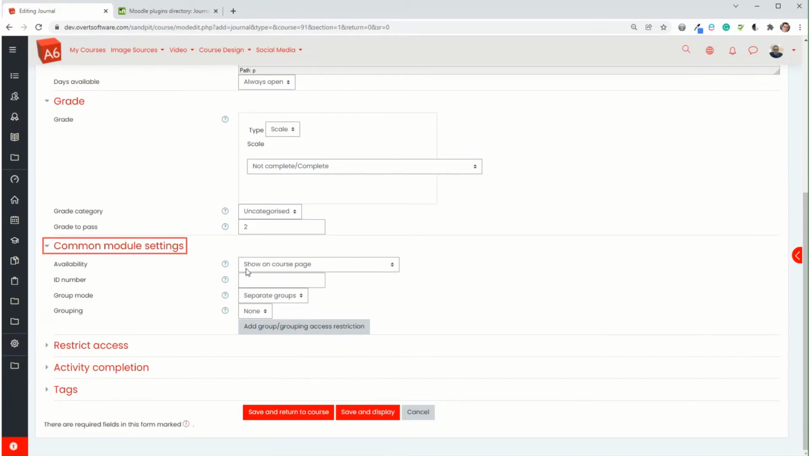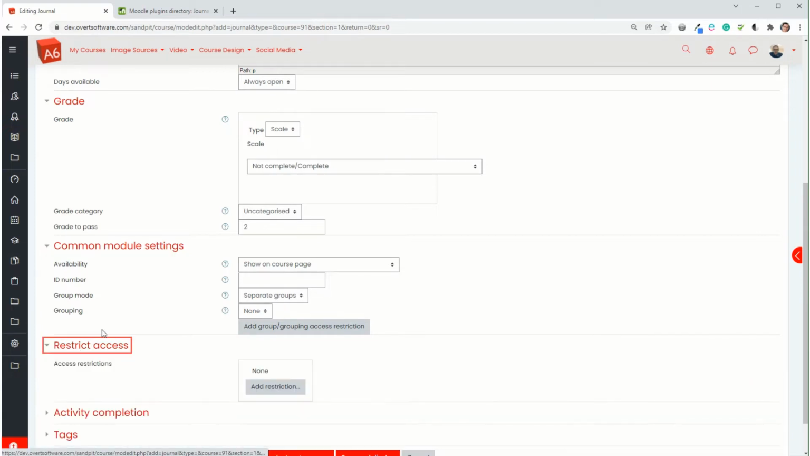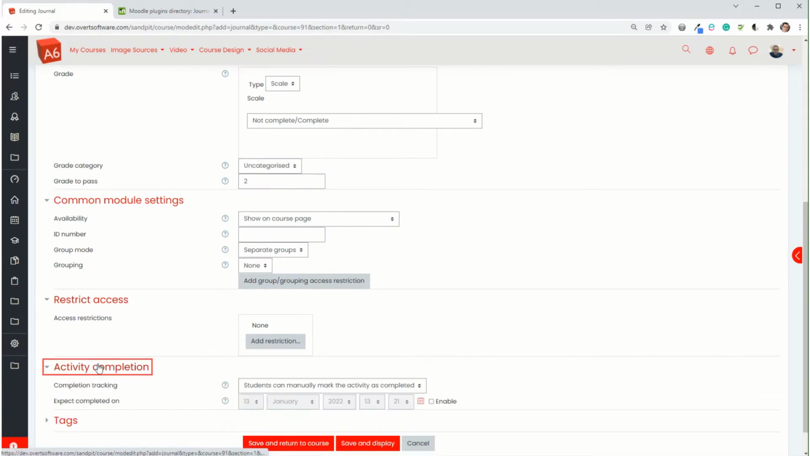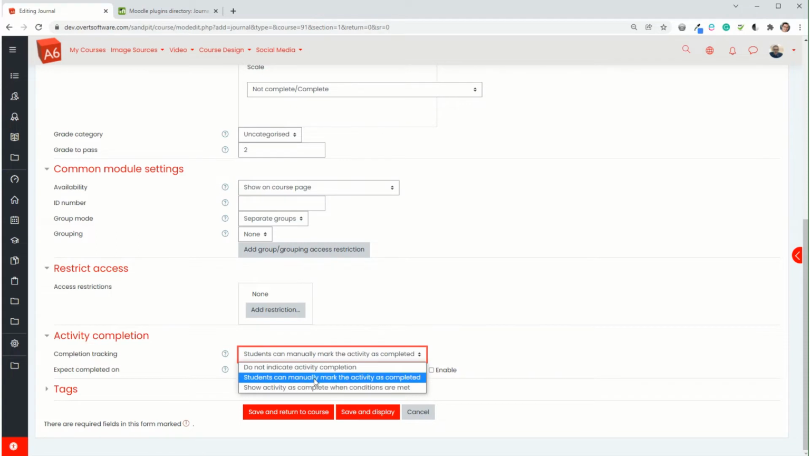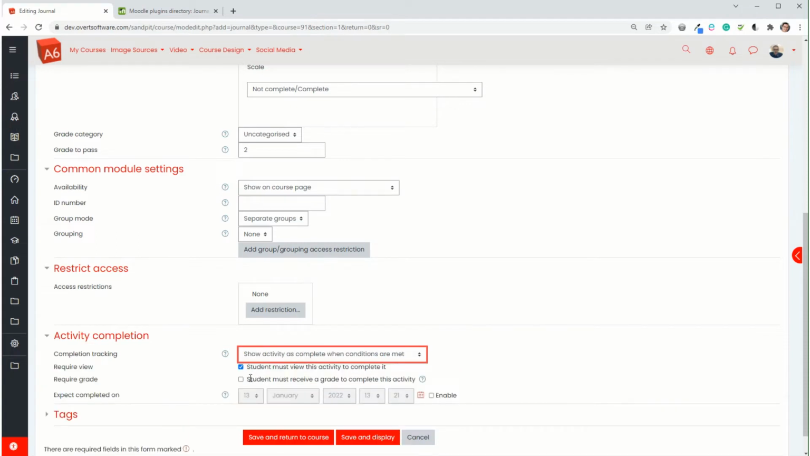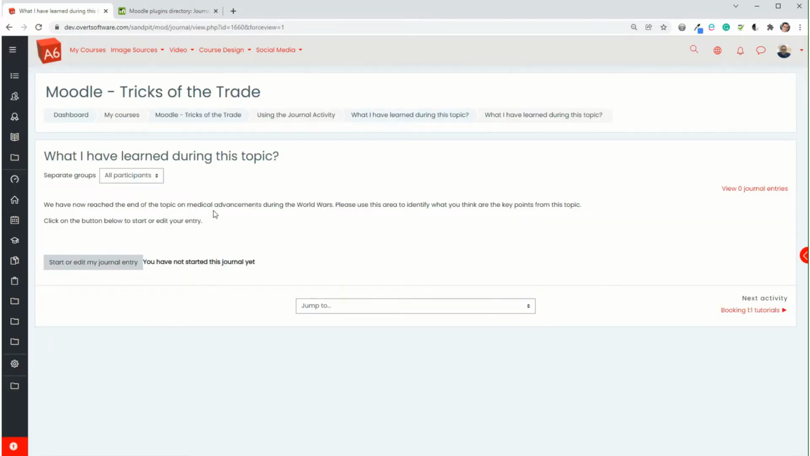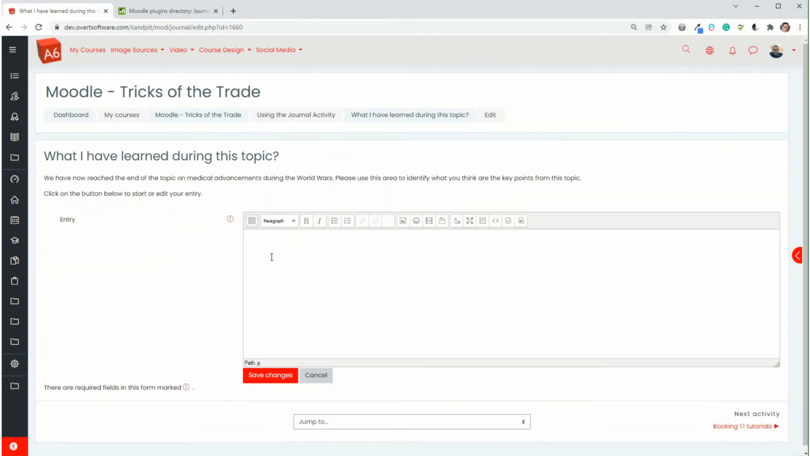We have the usual common module settings, so if you want to use it with groups, you can use separate groups. You could restrict access, so they can only have access to this once they've done other things, but I'm going to leave that open. For activity completion, I'm going to change it so that the activity is complete when conditions are met, and because I'm using a grade, I'm going to use the grade as a way of marking that the activity is complete. If I save and display, the students will see the question, and when they come in, they will click on the button, add their answer, and then save changes.